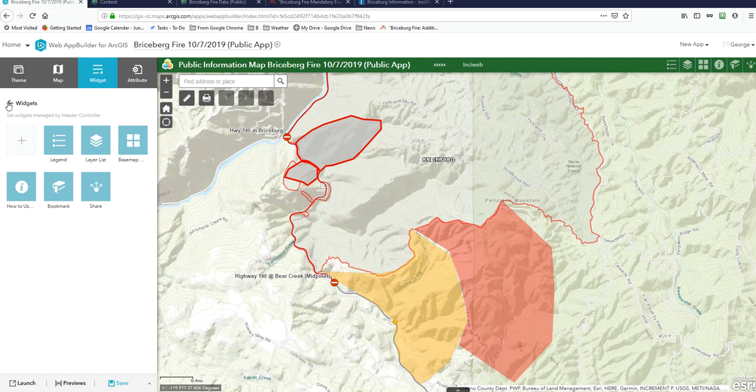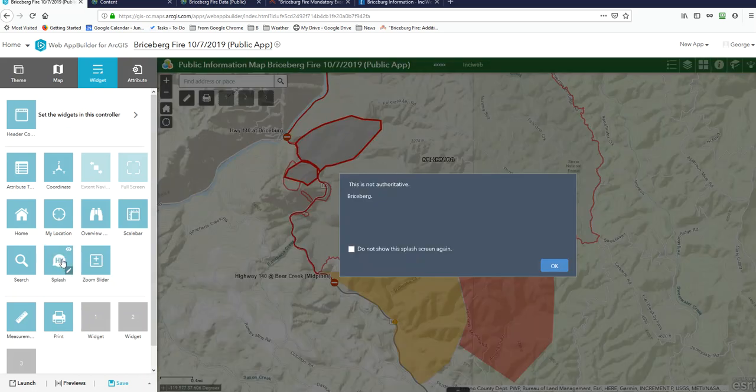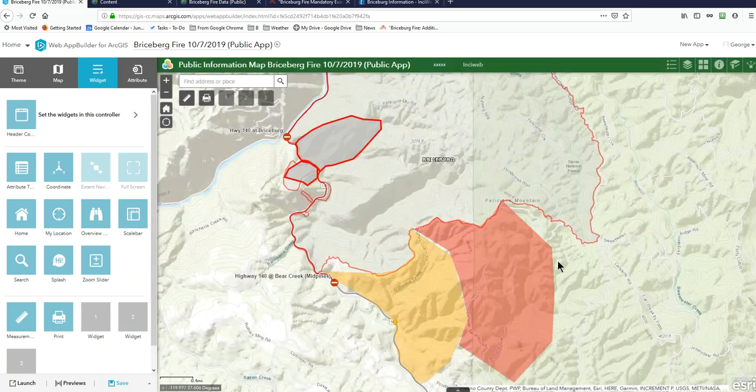So let's go back to our widgets, and I think one thing I forgot to point out is in the upper right here is whether something is visible. So if you click on the splash screen, you want to make that visible so it pops up every time, and then they get a bunch of information or a disclaimer or whatever you want, and they can click that so it doesn't show up every single time, and then you click OK. Okay, so we'll save, and now let's launch the app and just get a general idea of what it looks like.